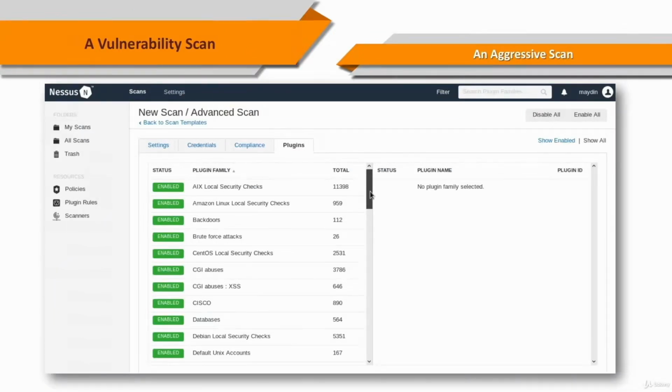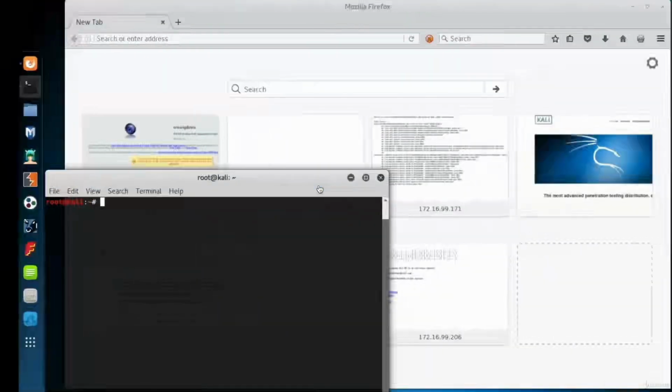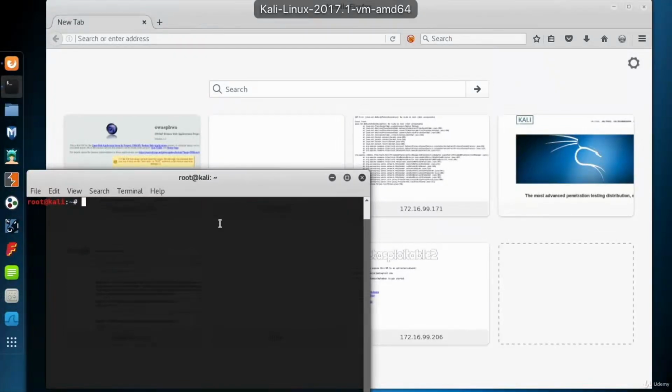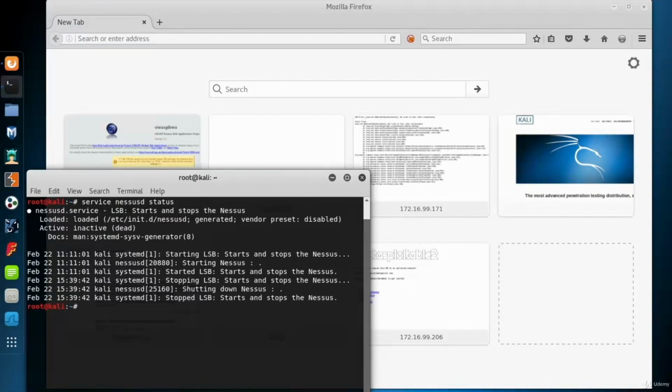Now let's perform a vulnerability scan using Nessus Home Edition. I want to perform an aggressive scan to find as many vulnerabilities as possible. Go to Kali and start the Nessus daemon if it's not already started. Use service nessusd status to learn if it's running. Okay, so it's inactive. So I use service nessusd start to start the Nessus service.